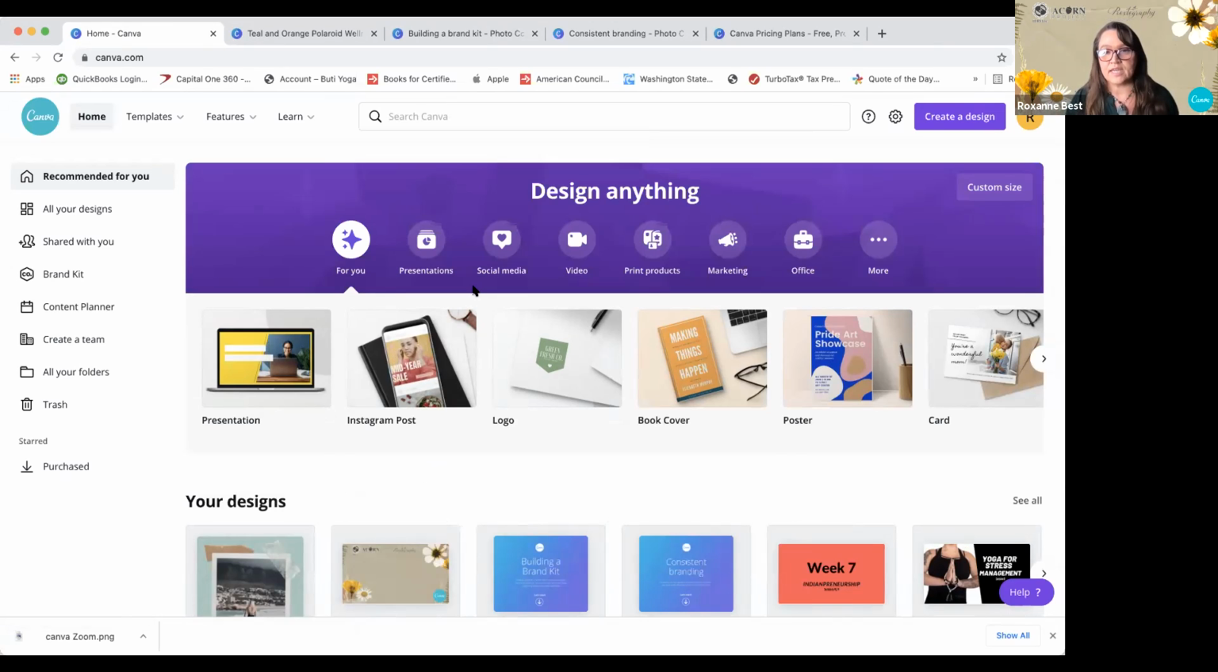The sign up process is as easy as entering your email address or using that Google link or your Facebook link to sign up. Then it will ask you for a credit card for that 30-day free trial. If at the end of the 30-day free trial you don't want to continue, you just opt out of the paid option, and then you'll go right into the free option.